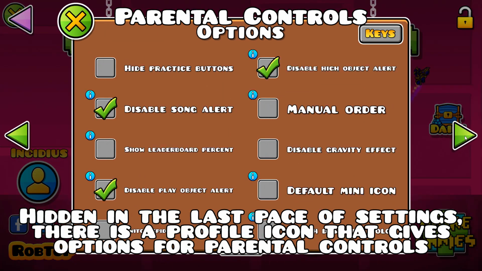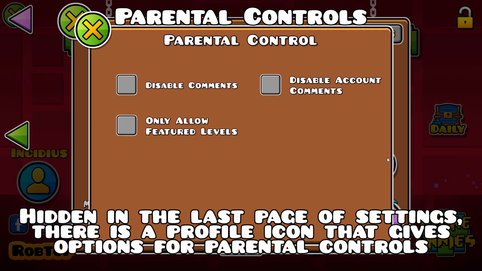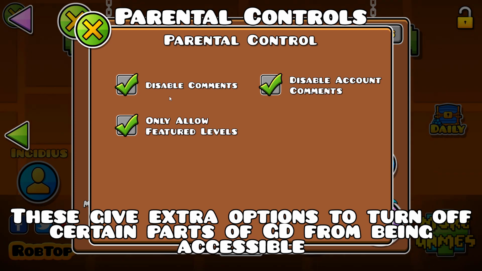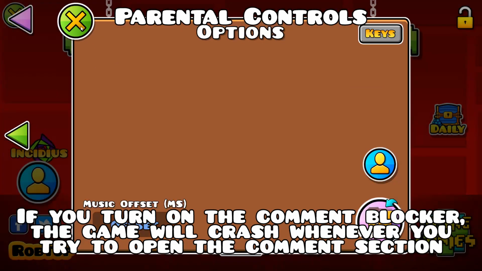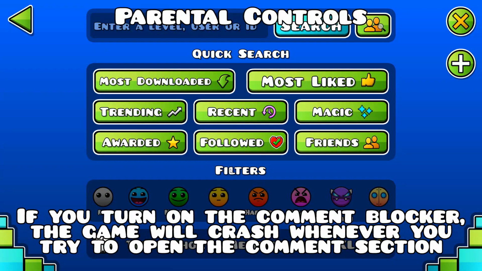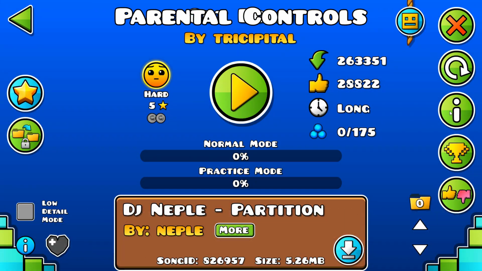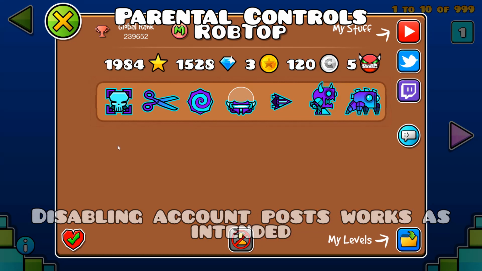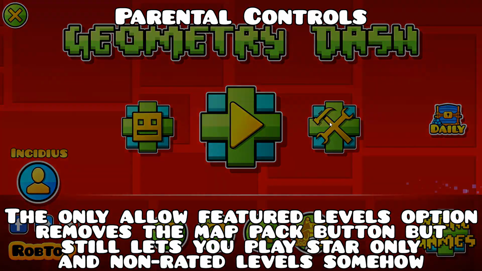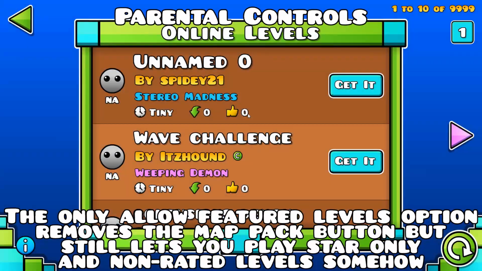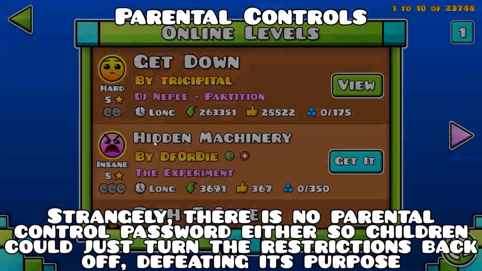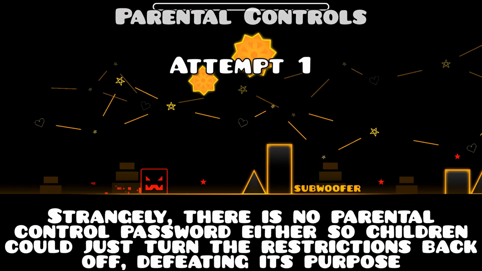Hidden in the last page of settings, there is a profile icon that gives the option for parental controls. These give extra options to turn off certain parts of GD from being accessible. If you turn on the comment blocker, the game will crash whenever you try to open the comment section. Disabling account posts works as intended. The Only Allow Featured Levels option removes the Map Pack button but still lets you play Star Only and non-rated levels somehow. Strangely, there is no parental control password either, so children could just turn the restrictions back off, defeating its purpose.